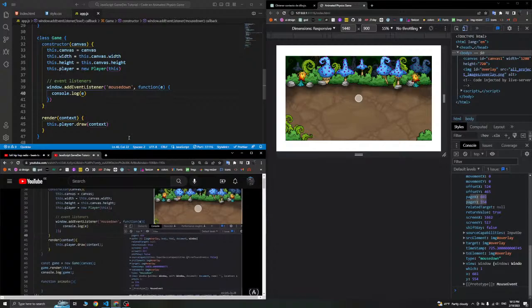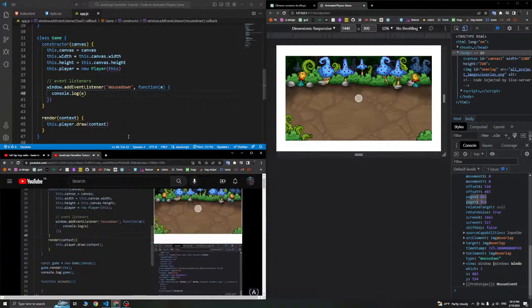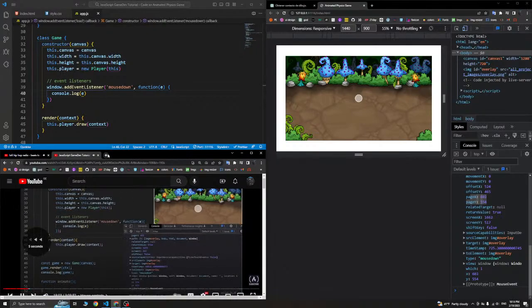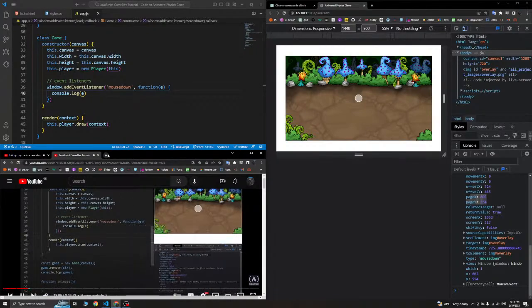I want to take the coordinates of the click and save them as properties on the main game object, and from there we will be able to access them from our player object as well.